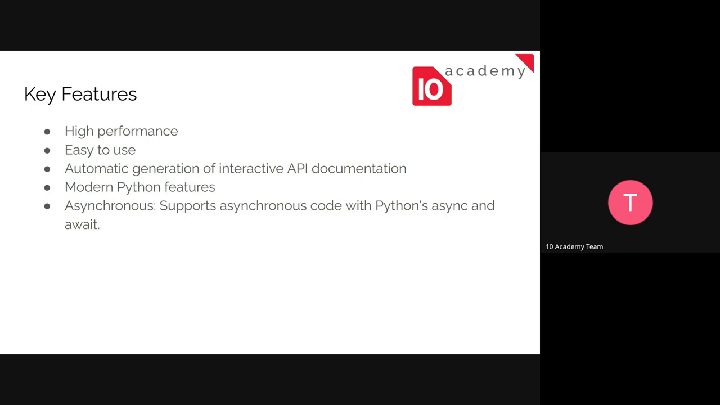Automatic generation of interactive API documents, modern Python features, async.